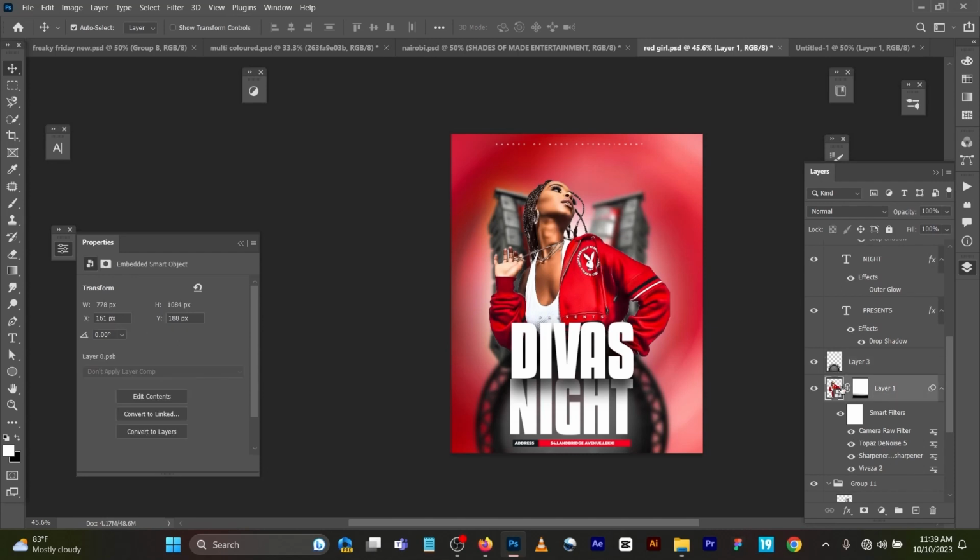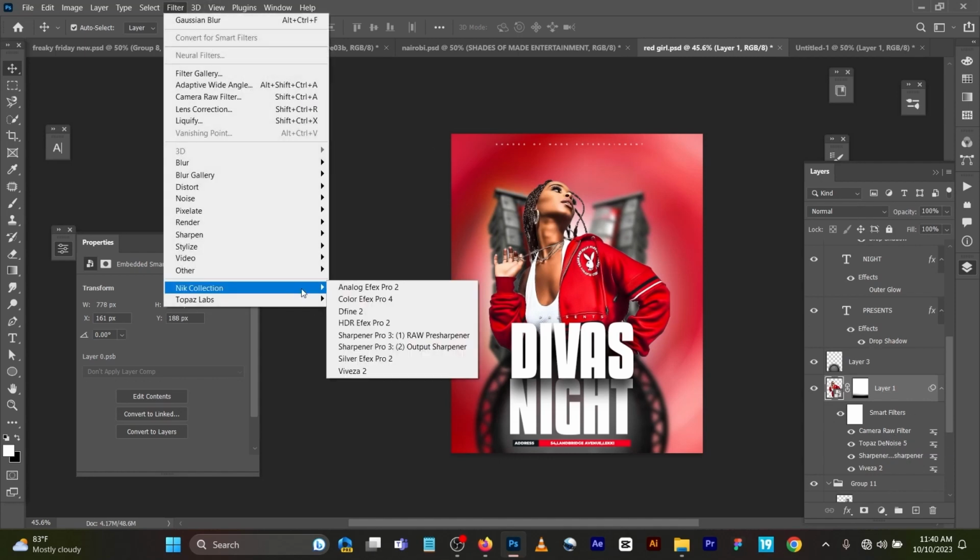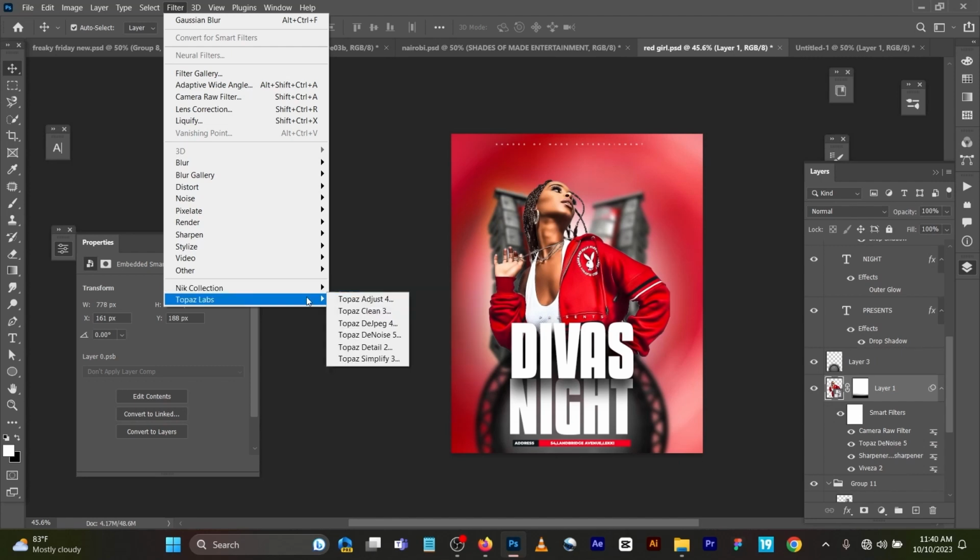Now let me come to the image. What I did for this image, I used a plugin called, okay, let me show you, Nik Collection and Topaz Lab. So I used Topaz Lab to brighten the image, you know, to give it kind of a clean look. You get what I'm saying? So that was what I used for this image.